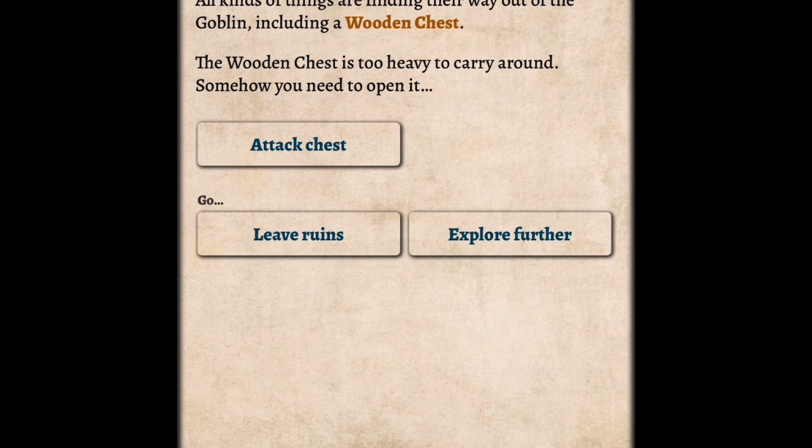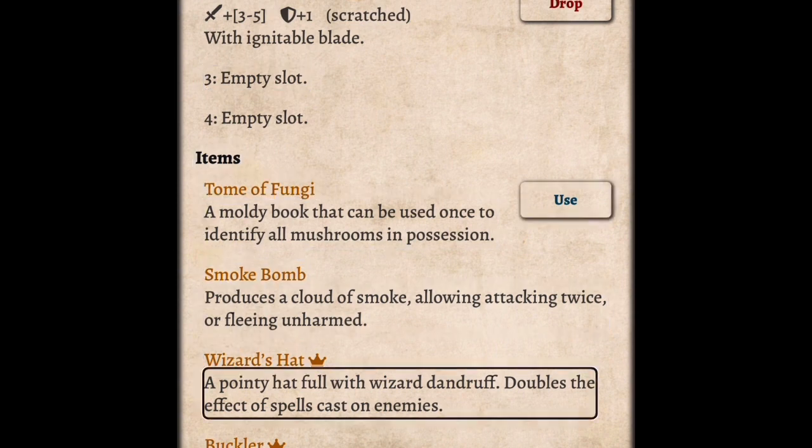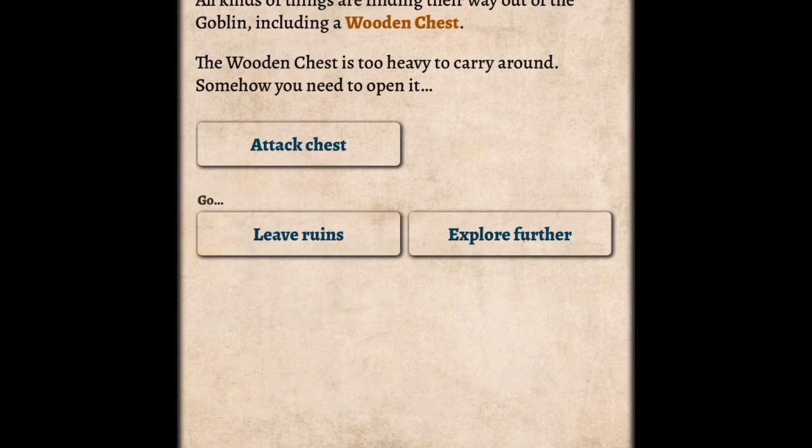Inventory. Weapons: one, marble shield, artifact, defense plus 4, battered. Two, sword of flame, artifact, attack plus 3 up to 5, defense plus 1, scratched. Three, empty slot. Okay. Items: tome of fungi, smoke bomb, wizard's hat, buckler, ring of death. Yeah, we don't have any more sharpening stones, do we? Okay, well, we're going to have to do the best we can.